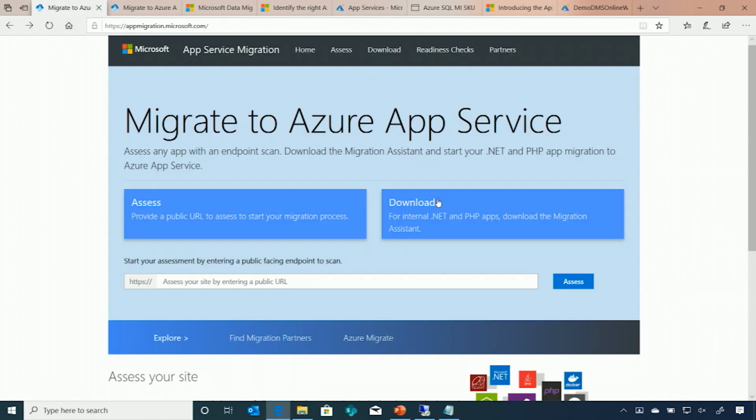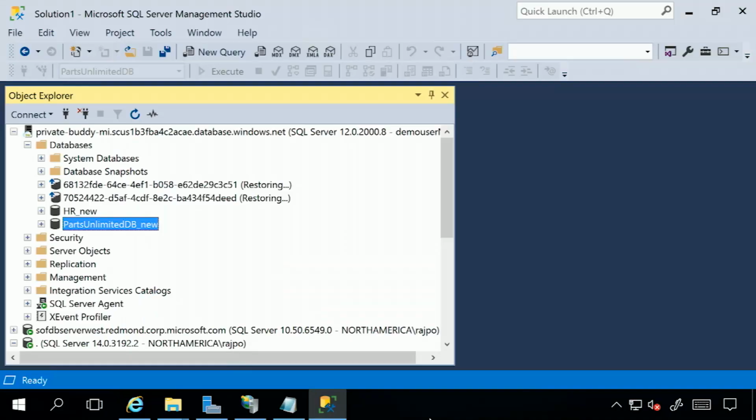Once that is done, the next thing is to download the App Migration Assistant tool and install it locally on your web server. Then do the assessment one more time, and then just do the migration. I already downloaded the Migration Assistant tool, so I'm just going to open up that tool and do the assessment and perform the migration for us.